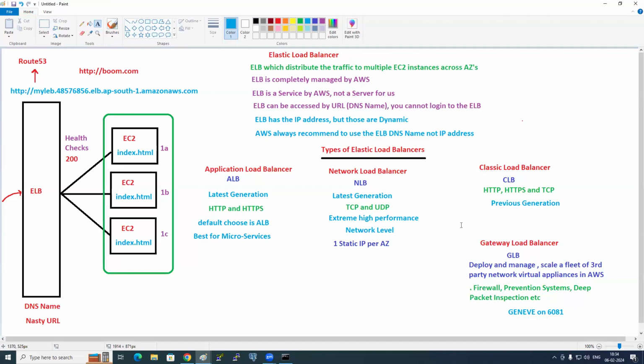If you need extreme high performance, NLB. It works on the network layer, at TCP and UDP level. Does it support static IPs? One static IP per availability zone. In total, how many in Mumbai? 3. If I want to use third party network virtual appliances and security related, GLB. It works on the Gateway protocol, port number 6081. Clear?